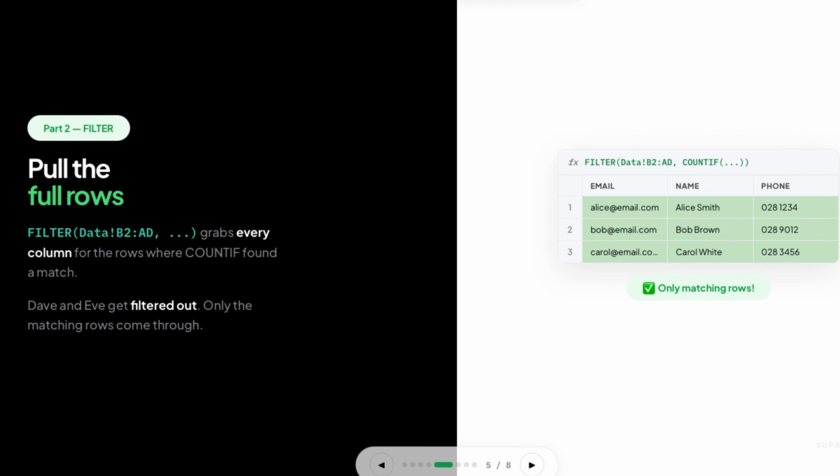The filter part uses those 1s and 0s from COUNTIF to decide which rows to show. Any row where COUNTIF returned a 1, meaning the email matched, gets pulled through with all its columns, names, phone numbers, addresses, everything. Any row where COUNTIF returned a 0 gets filtered out, gone. You only see the people you're looking for.